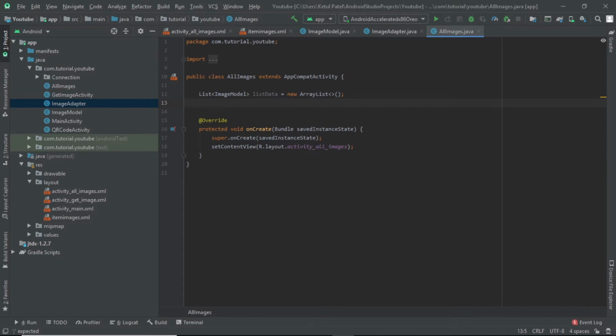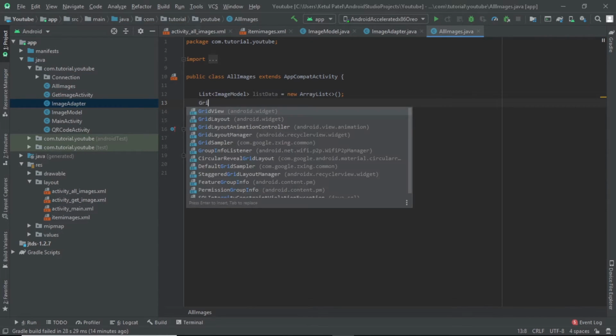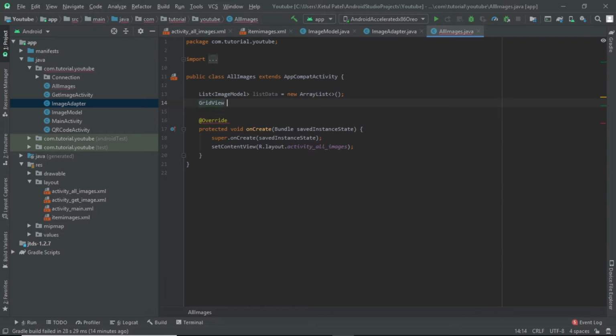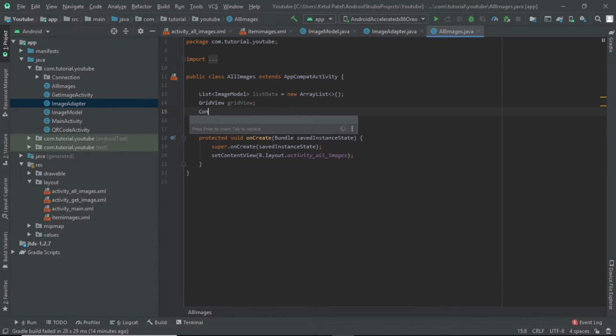So this is all done. Now let's get our grid view. So grid view, and as we will be using SQL Server, we will be creating a connection class.